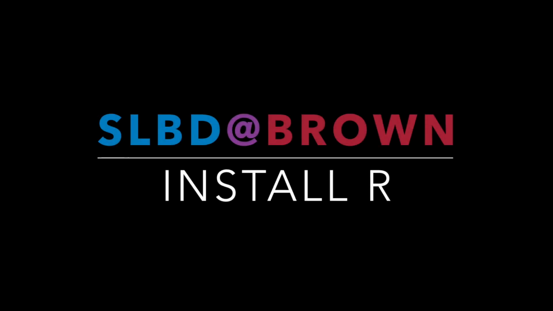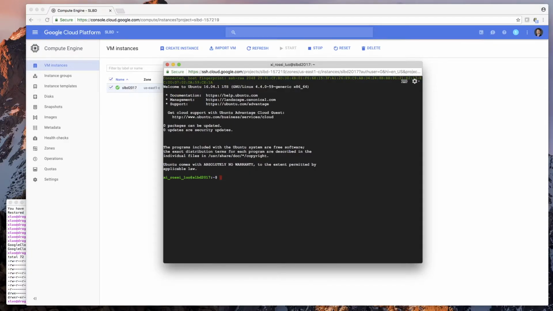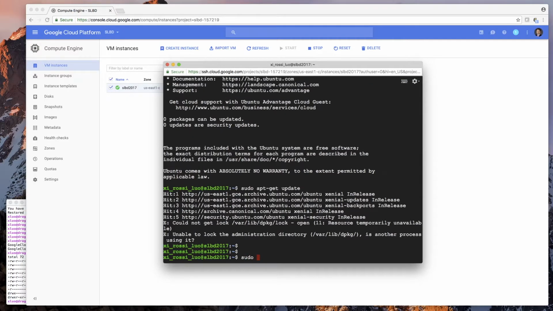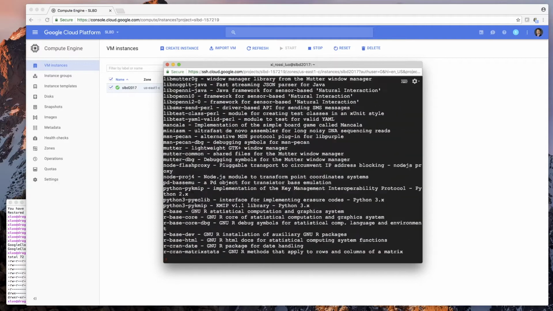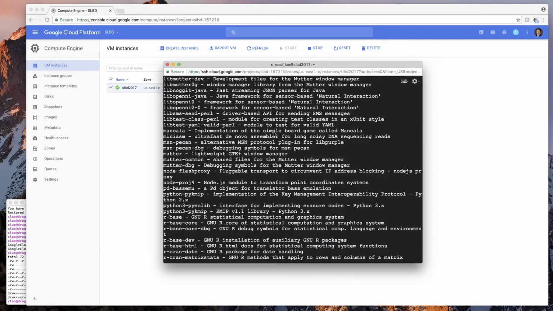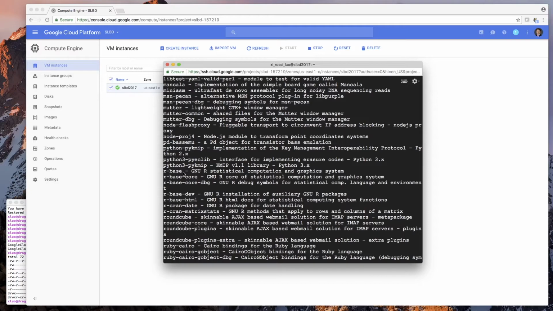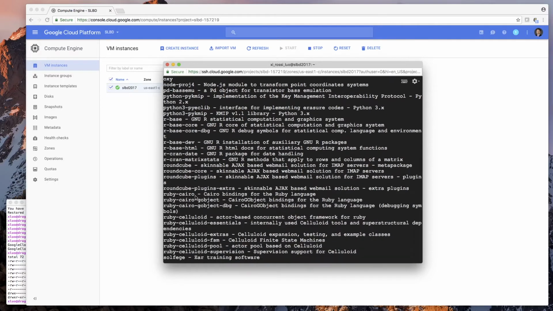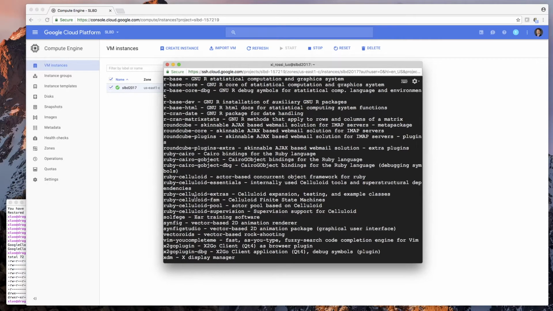Now let me try to use this like a Linux machine and see how it goes. I want to first install R. Let me try again. Sudo apt-cache search r-base, and this shows a lot of packages matching the name r-base. So what we essentially need is this r-base and possibly some other packages as well. For example, r-base-dev, which is very useful if you are trying to build R packages using this system.